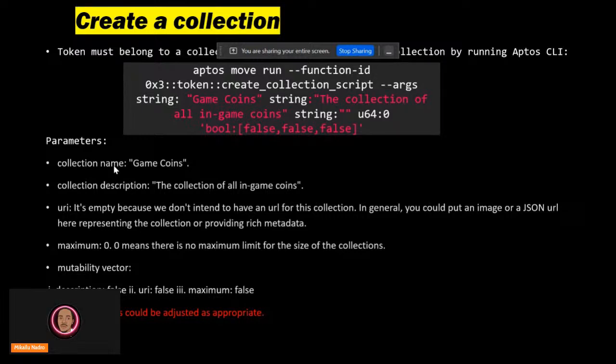Then we have maximum. There's a zero. Zero means there's no maximum limit for the size of the collection. The collection could be increased, could be burnt, and so many other things. Then we have the mutability vector. Just leave that one as it is, empty.